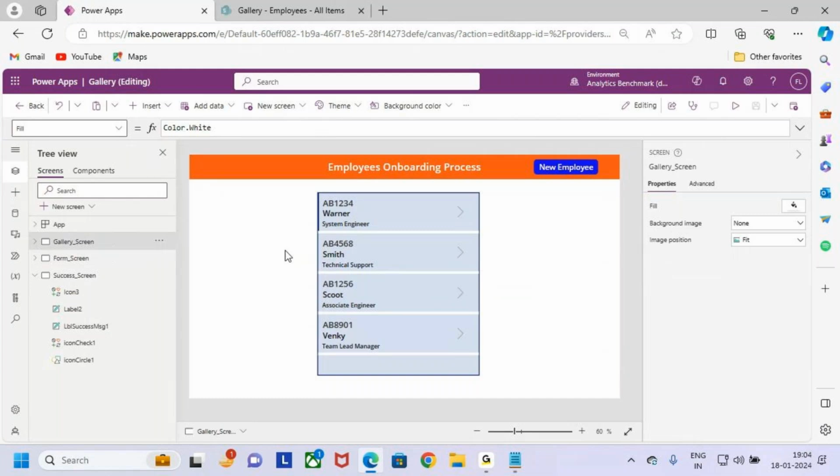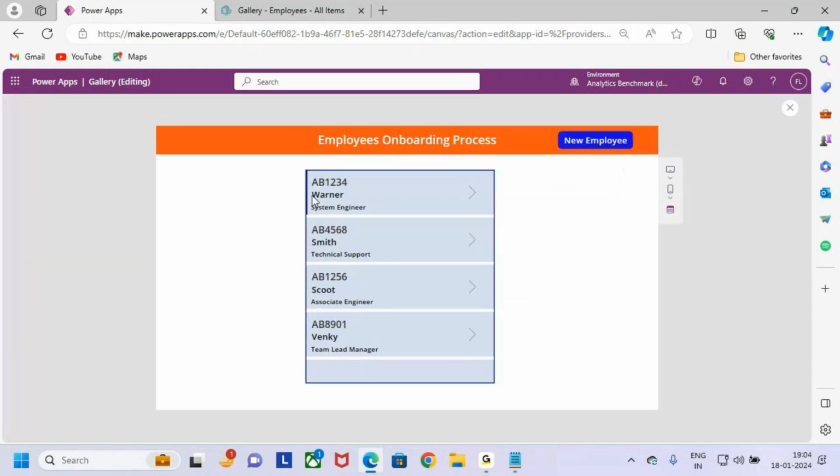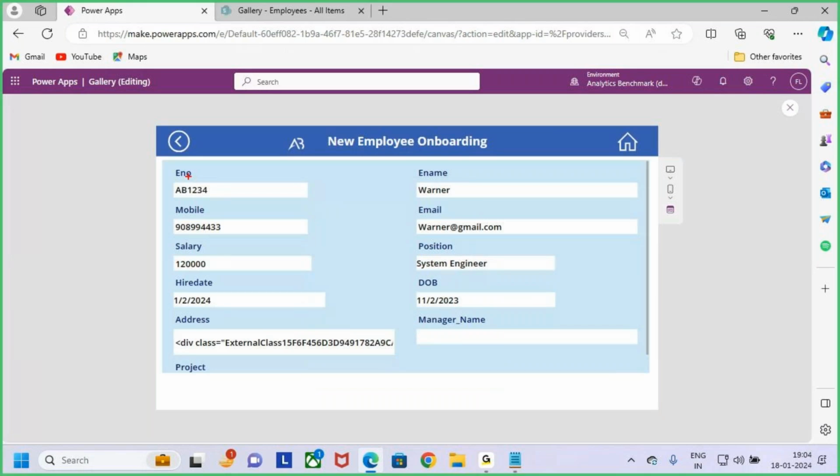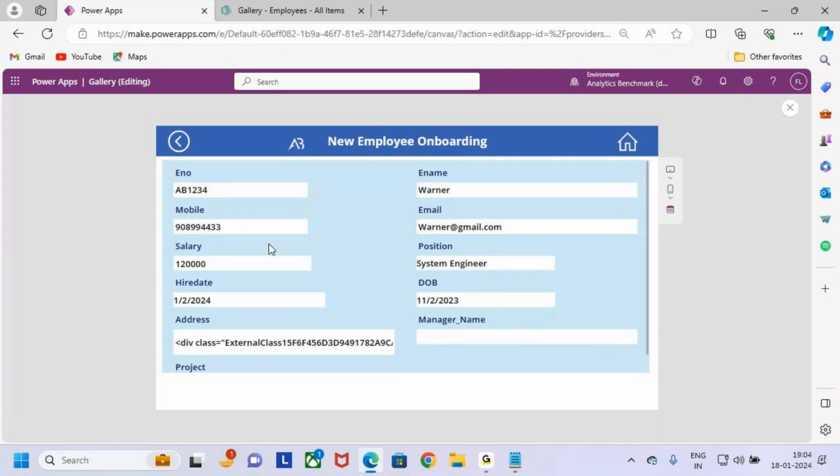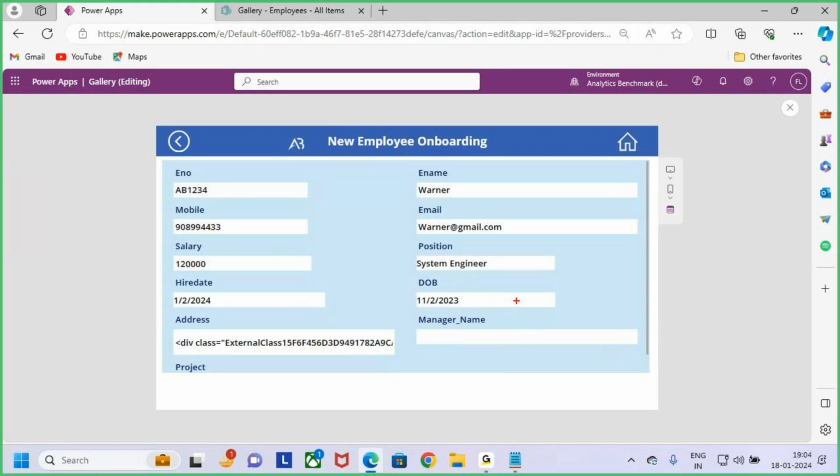What I'm going to discuss in tomorrow's class is this: when I click on this Warner employee details, I'm able to view the data. Now my requirement is that I want to edit the data. But when I try to edit the data, I'm not able to edit it. Why? Because the form is in the view mode. So to edit the data, I want to keep one button here.